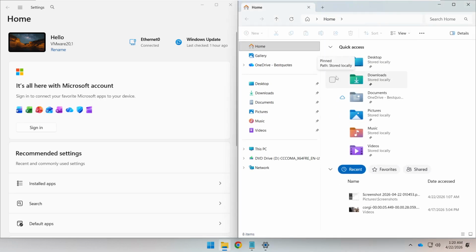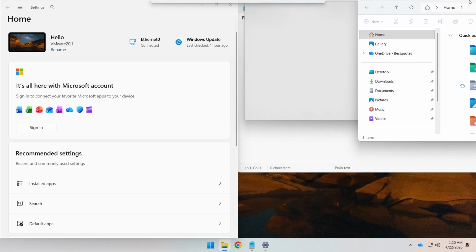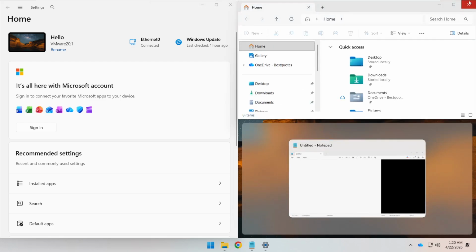Next, drag a window by its title bar toward any corner of the screen. As you reach the corner, a quarter screen preview outline appears. Release the mouse button, and the window snaps into that corner.